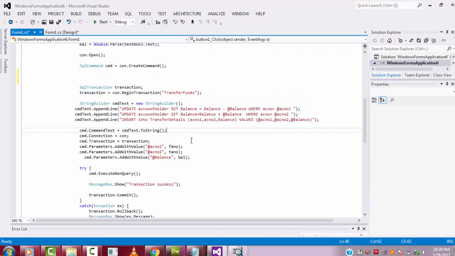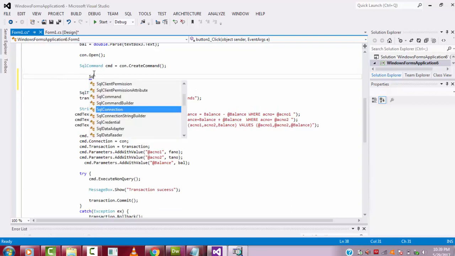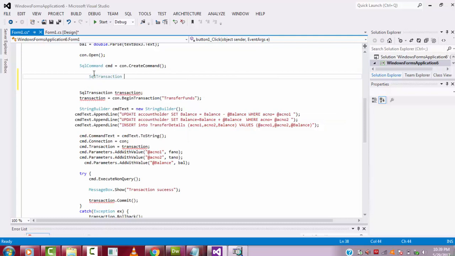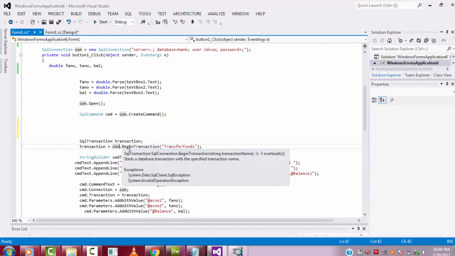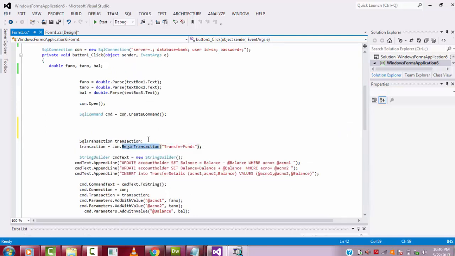Let's explain. I am creating another class, the transaction class, and creating the transaction object here. You can write SQL transaction and create it like this. That is the stuff I did here. After that, this transaction object equals con, meaning this connection, dot begin transaction, meaning I begin these transactions.